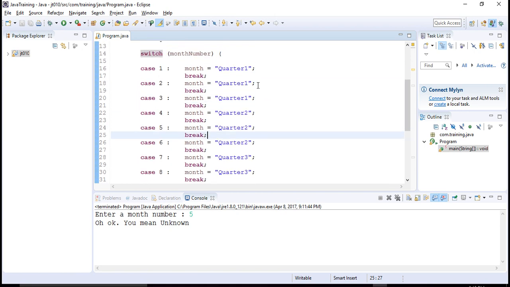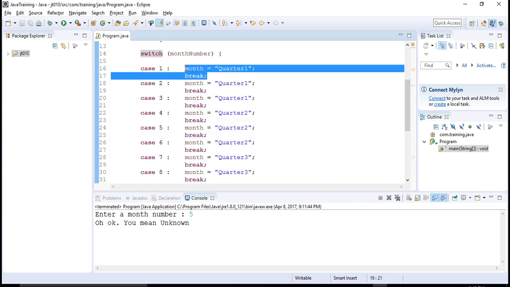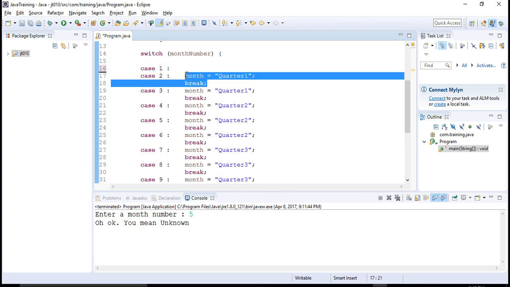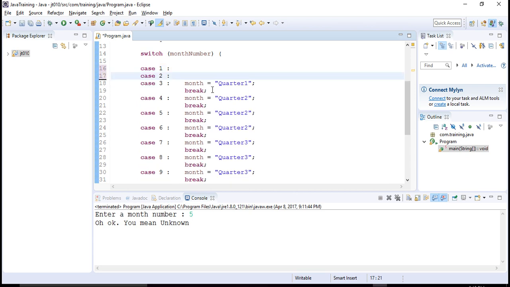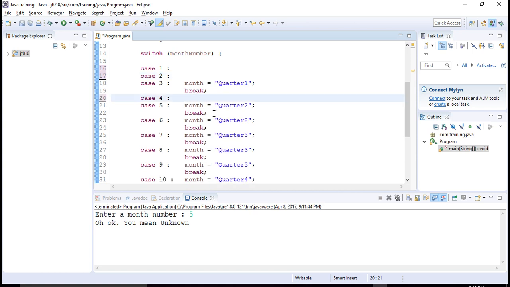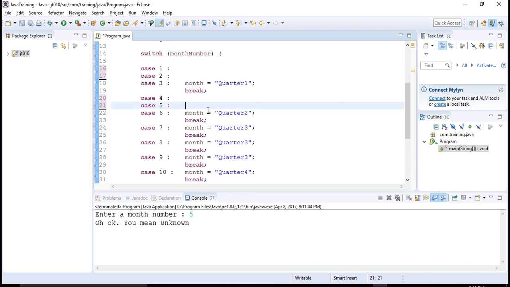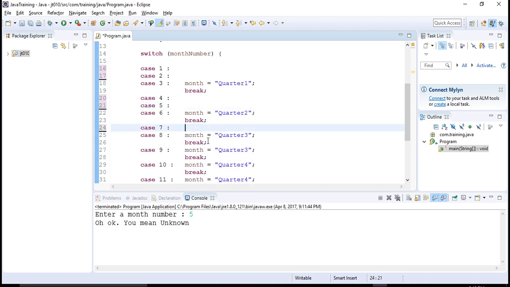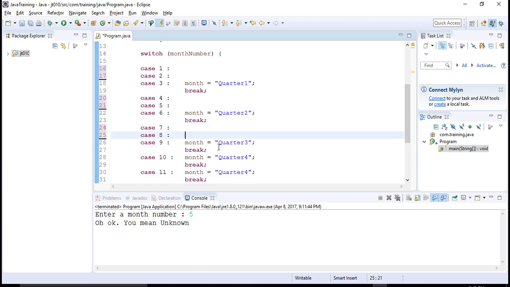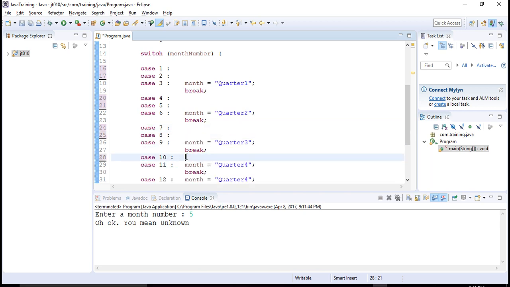Next, you are also thinking about how we optimize this. What if I want to merge these case 1, case 2, case 3 blocks? Yes, I can do that. I can say that case 1 or case 2 or case 3 use this block. Same way for case 4, case 5, case 6 use this block. For case 7, case 8, case 9 use this block. And then for case 10, 11 and 12 use the other block.